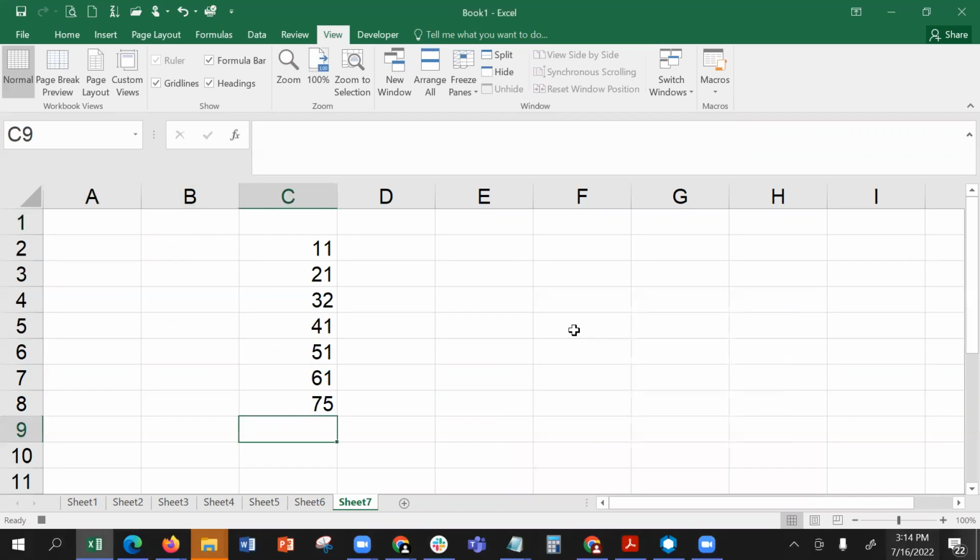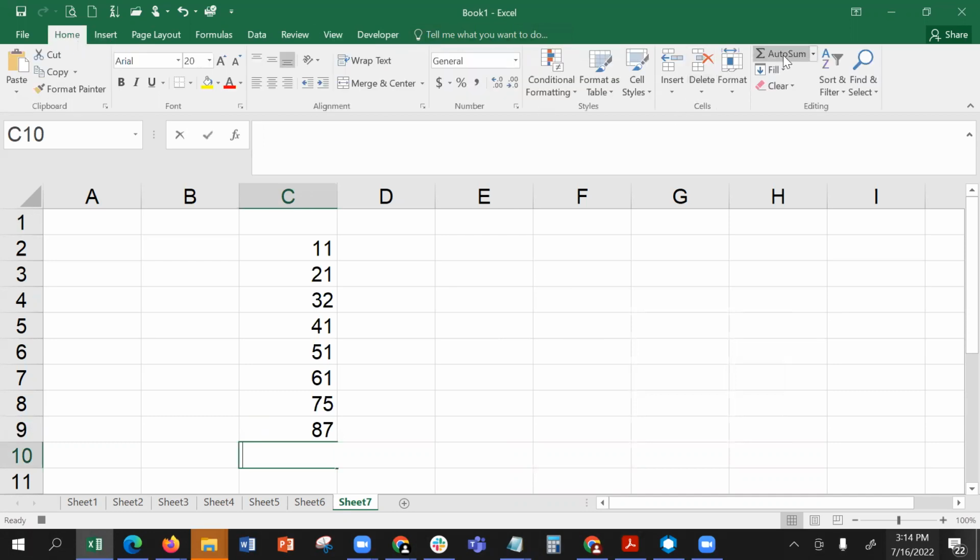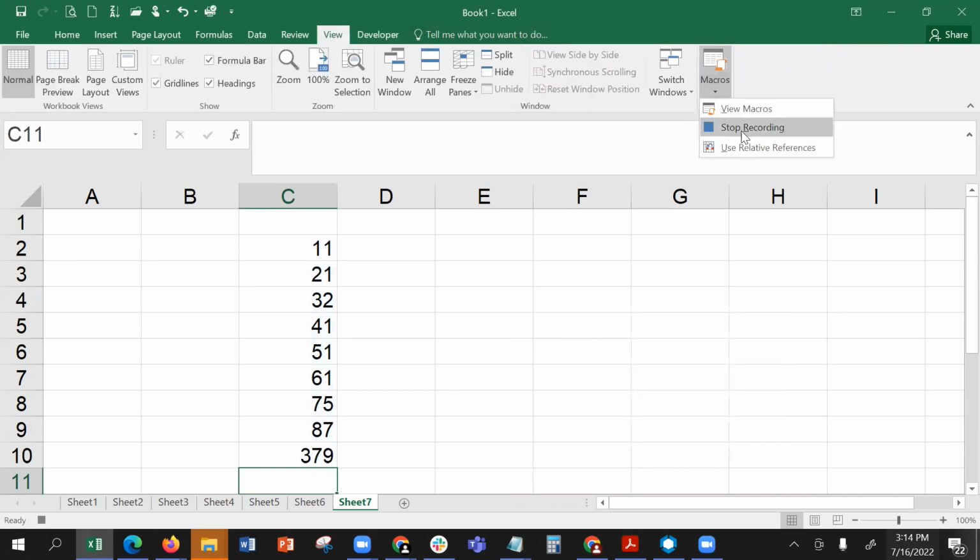I'm just taking some random numbers. Okay. And then when I do an auto sum, I will get the total. Now my recording is done. Let's say I stop the recording. And if I now play it, what will happen?